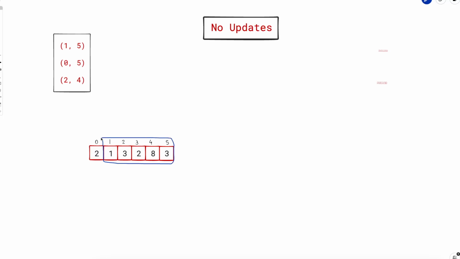So similarly, the second query talks about 0, 5, and the third query talks about 2, 4. You need to count the number of peak elements for each of them and return that as an answer. So what's the brute force way to solve this problem?